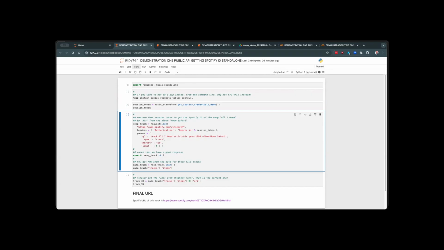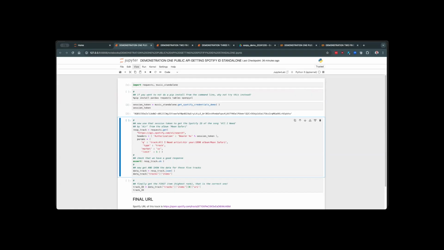What I'm doing is getting the session token using my public Spotify credentials. This is accessing the anonymous public Spotify API to get this shareable token. Does everybody see this? How long would you guys say this string is? Let me take a look. Quite long.